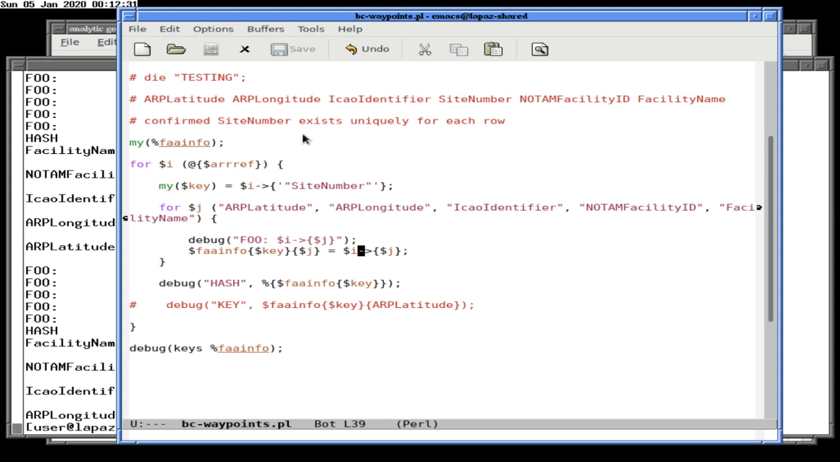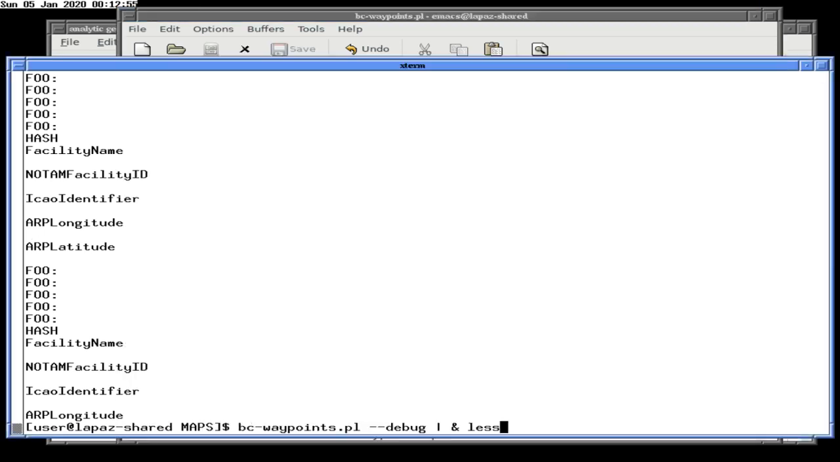So $i is... This is not cool. $i is a hash. I mean, I could do the hash that is $i, $j. And I probably should have done that up here. The hash that is $i, $j, but that should be the same thing. But let's see if this works.